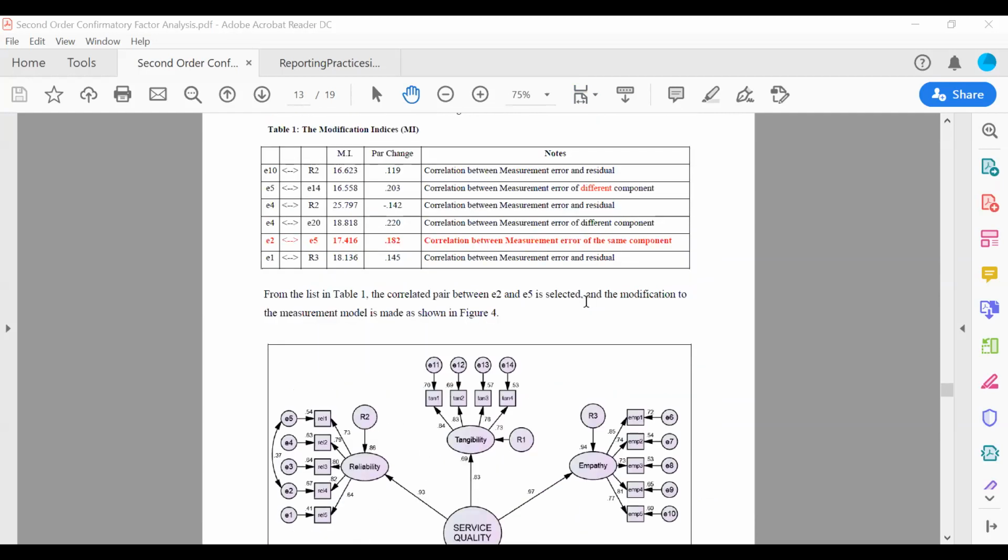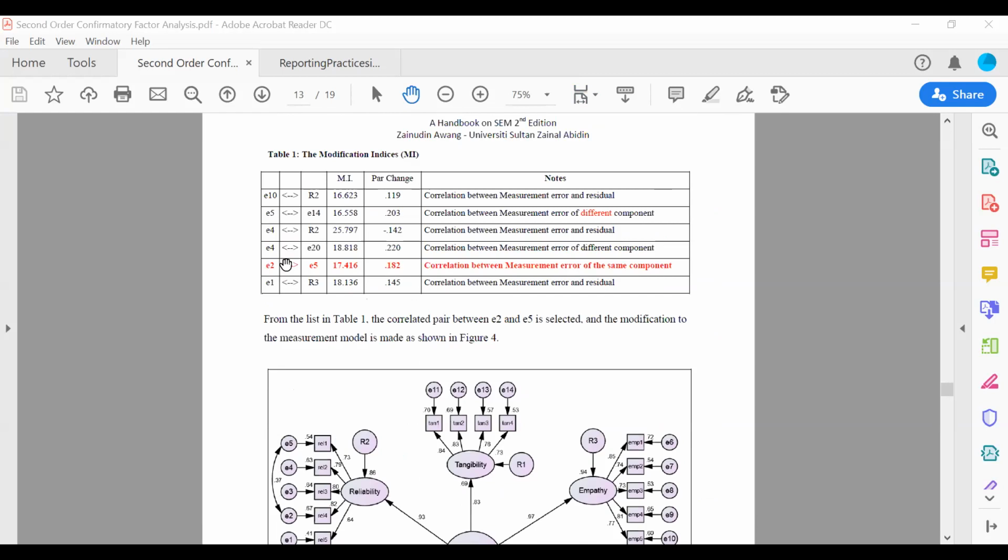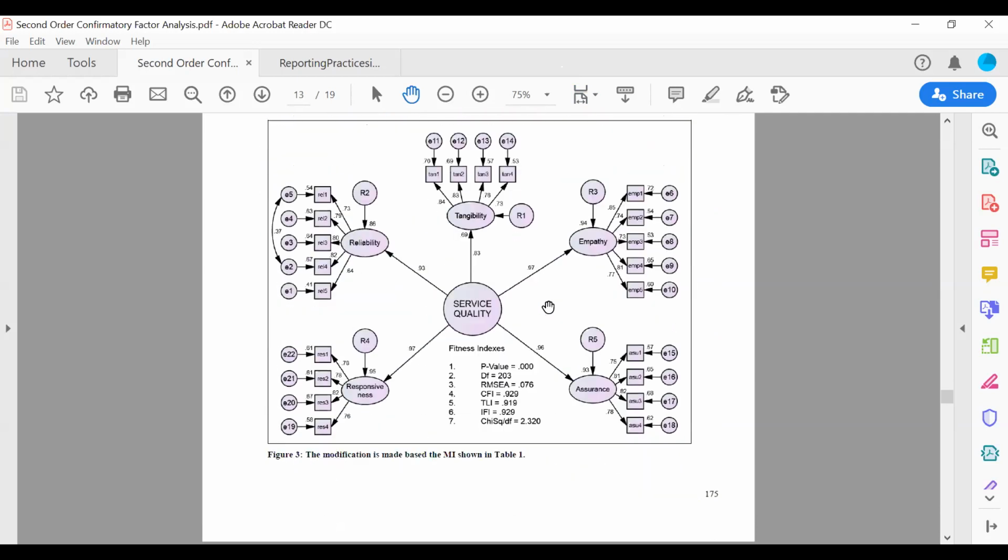Okay. So correlation, yeah. If you want to do modification, as yesterday we tried, today we will go over. You can correlate the errors, so correlation between the measurement errors of the same element. So again, this one is acceptable. This one is acceptable. You can do it within the same construct.